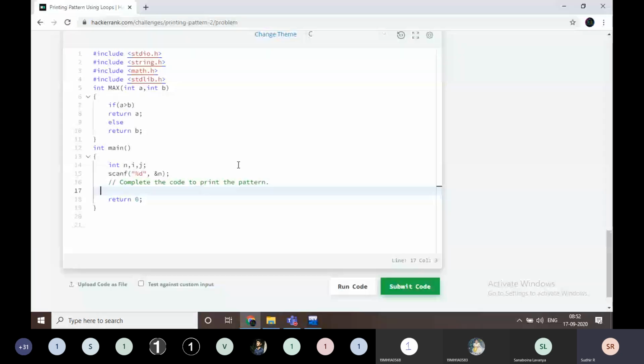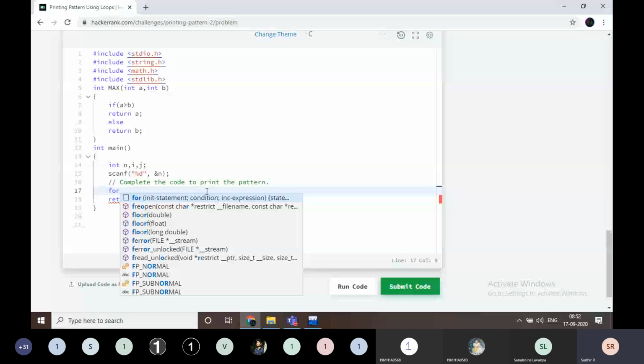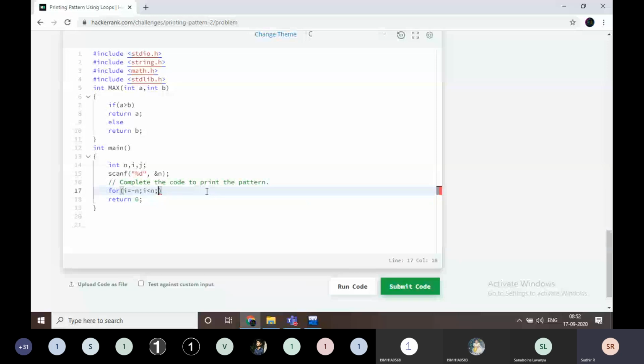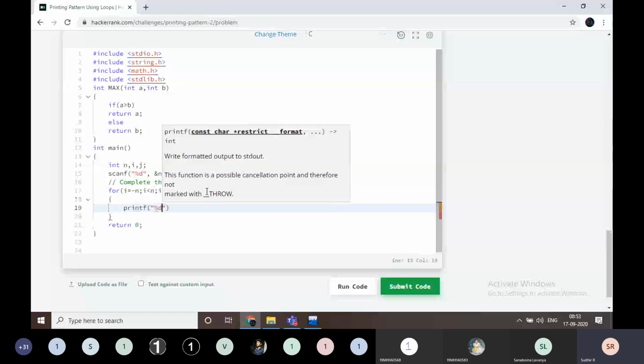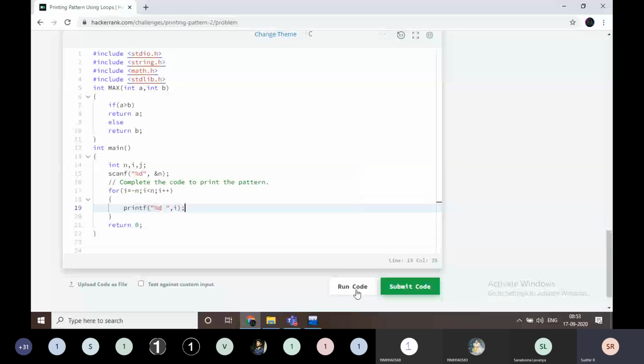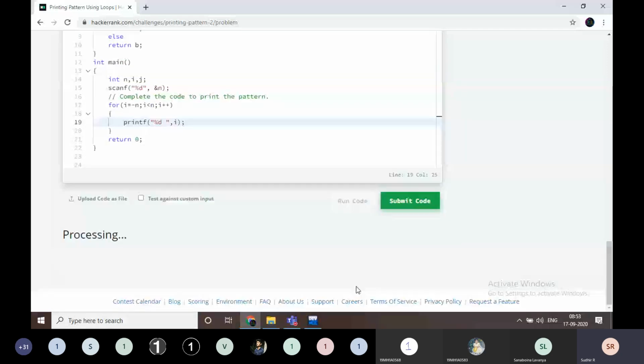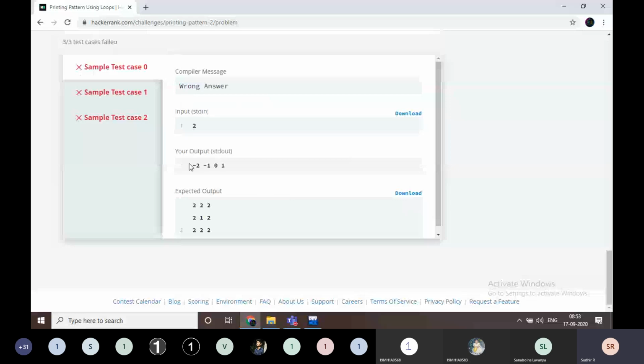The same thing I am going to implement here. For i is equal to minus n, i less than n, i plus plus. I am going to print here percentage d, comma, the i value I am going to print. Just let me execute it. If it is 5, how many times is it going to repeat? 1, 2, 3, 4 times.